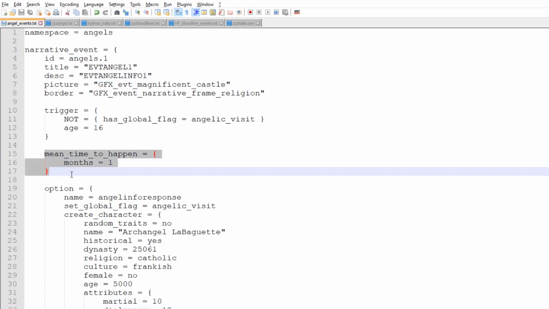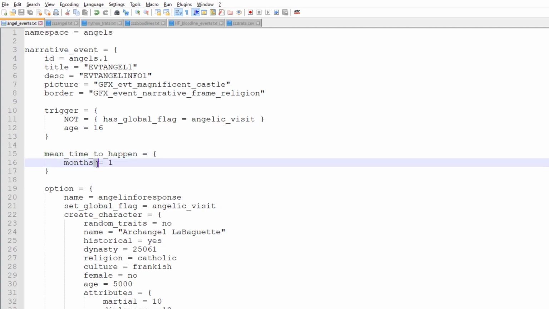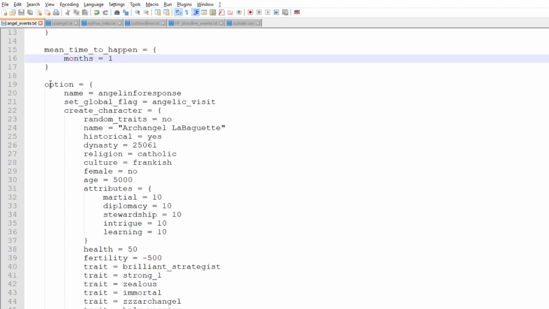This is for random events: mean time to happen, and that's the mean amount of time for the event to fire. So in this case, it's 1 month. Now, that doesn't mean that it's going to take 1 month to fire. It could take 5 days. It could take 2 months. It's mean. You know what that is. It's math. Quick math.